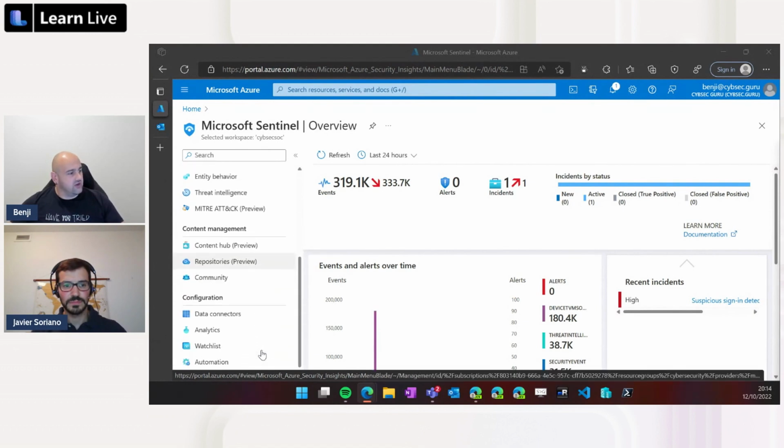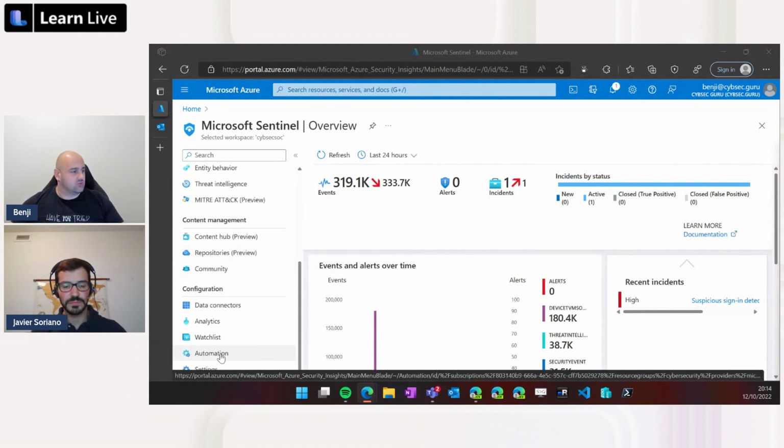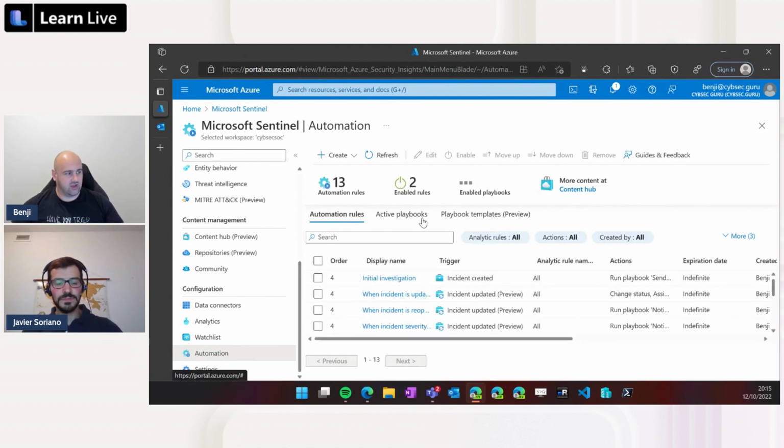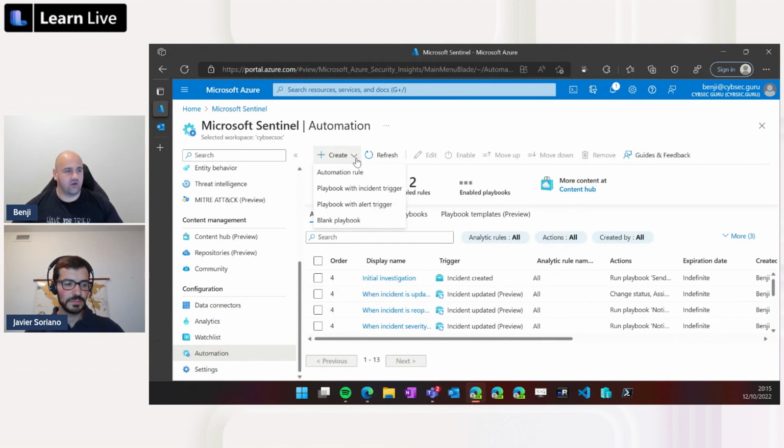First thing that we actually need to do inside of the Microsoft Sentinel is to go to the automation, where we have all the automation rules and playbooks stored in respective tabs. So automation rules and active playbooks, where we'll see all those. If we want to create the new playbook, we need to click on Create, where we have the selection from automation rule, playbook with incident trigger, playbook with alert trigger, where incident and alert trigger will automatically be added, and blank playbook. In this case, we will start with the blank playbook.